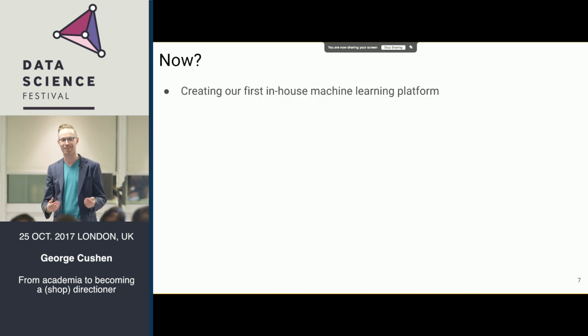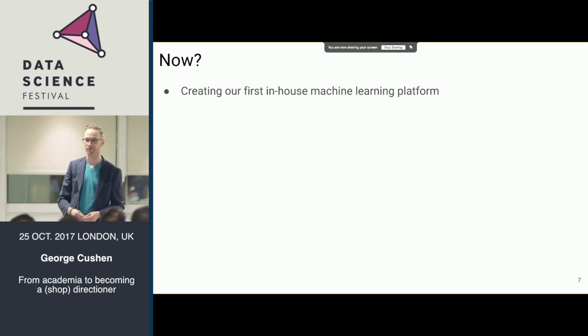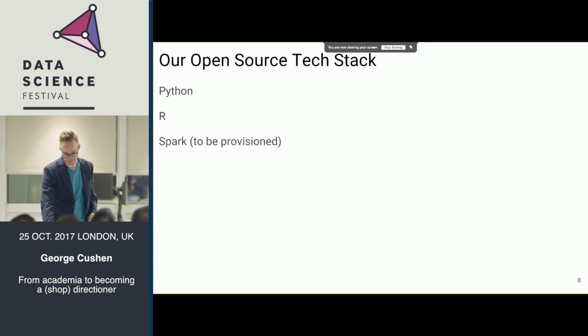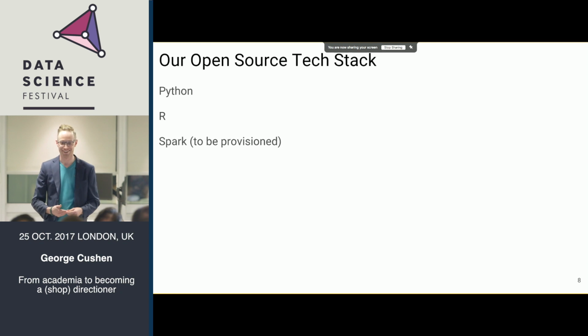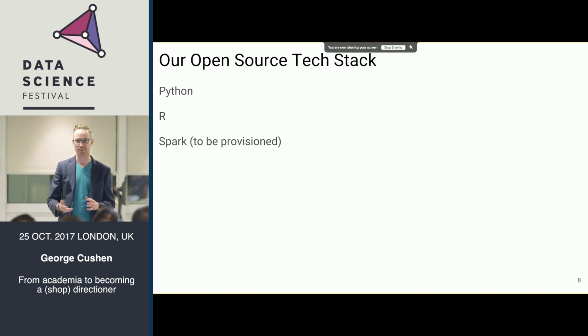And now I'm at Shop Direct, creating our first in-house machine learning platform based on our open source tech stack. So we're using Python, R, you'll be pleased to know, and also Spark in order to scale that up.